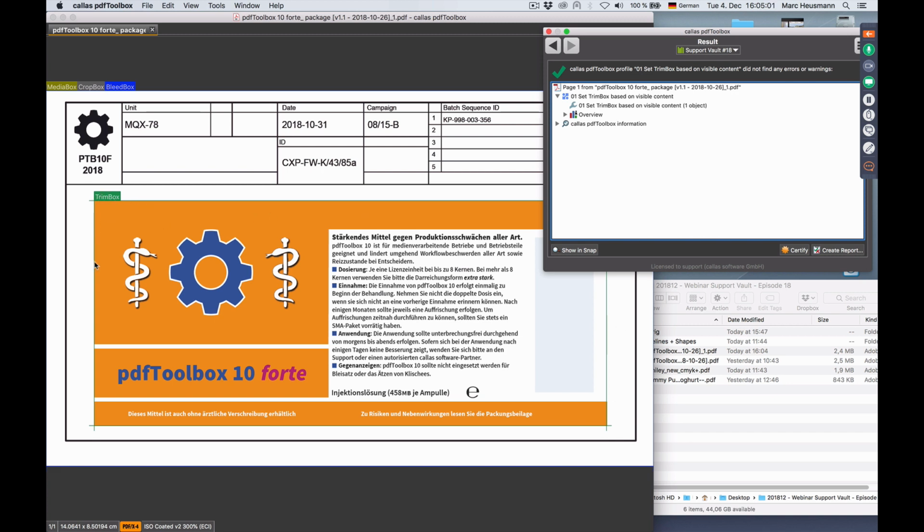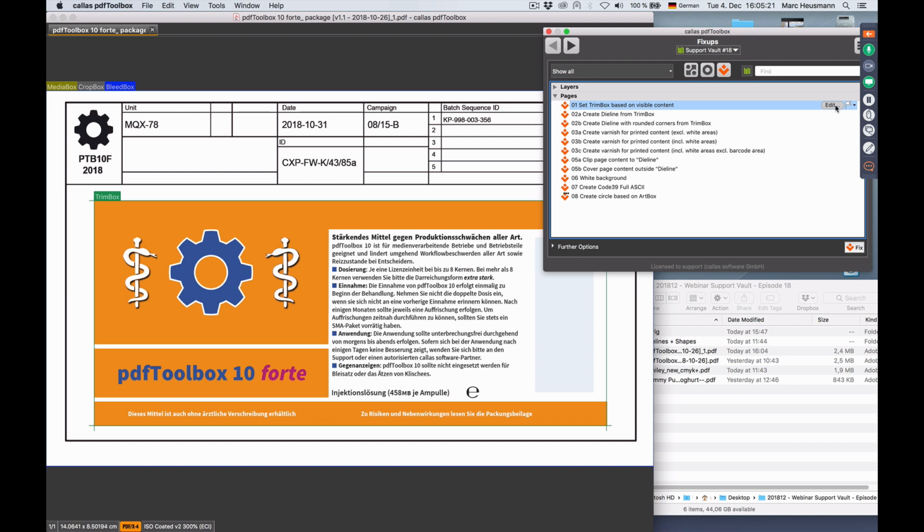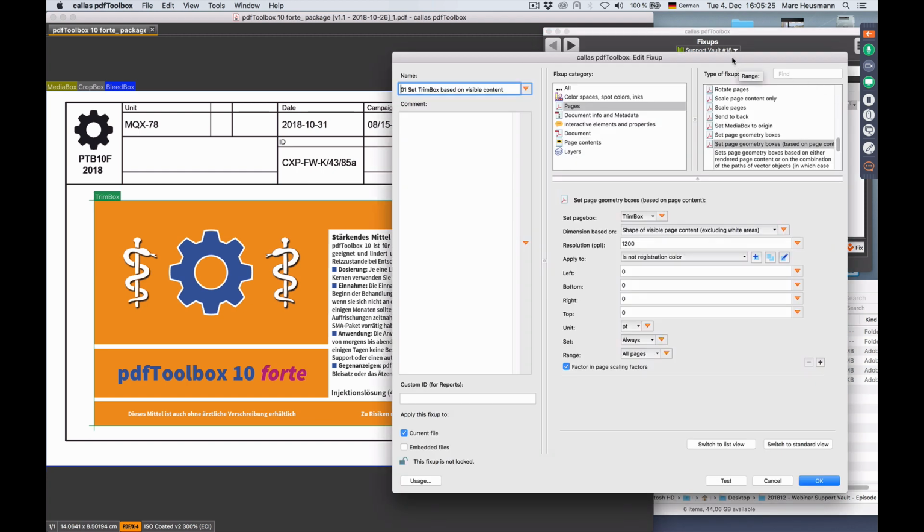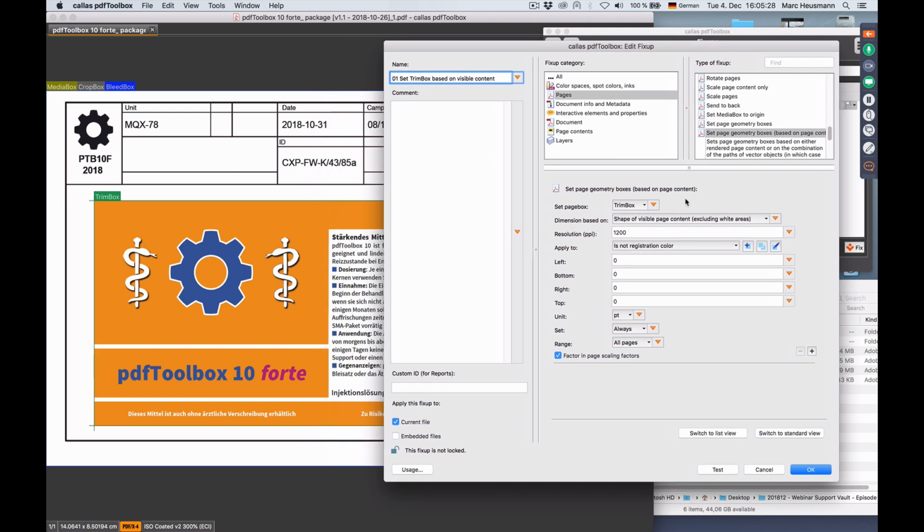And as you'll see here in the middle, the trimbox has been derived from the page content, and now you could say, hey, but registration color, why not based on the registration color? In most cases, this is of course not what you want, and if we have a closer look inside the fix-up settings, you will see quite quickly why this trimbox derivation is not taking the registration color into account. We've just set here, apply to objects, a simple check: is not registration color. So pdfToolbox just looks inside the PDF without having an eye on the registration color objects, and therefore it's only created on that orange rectangle.